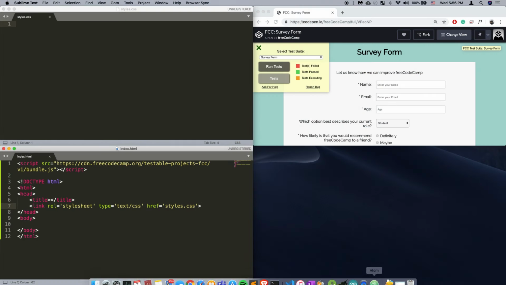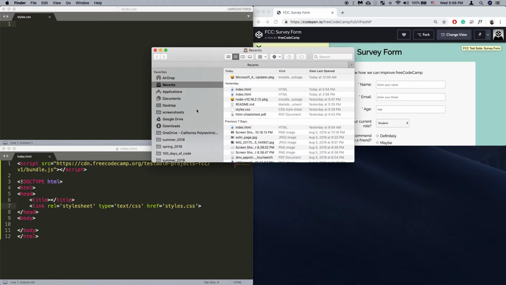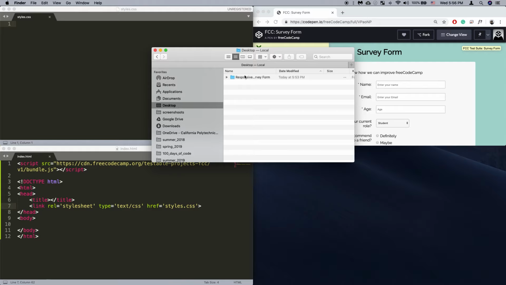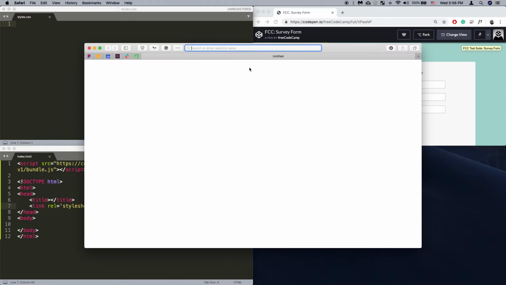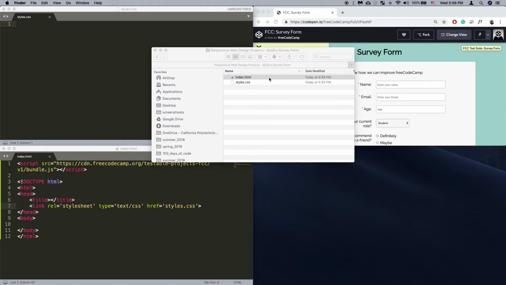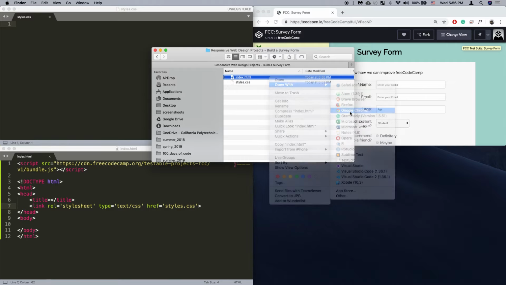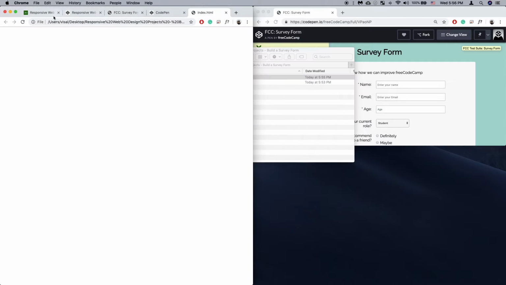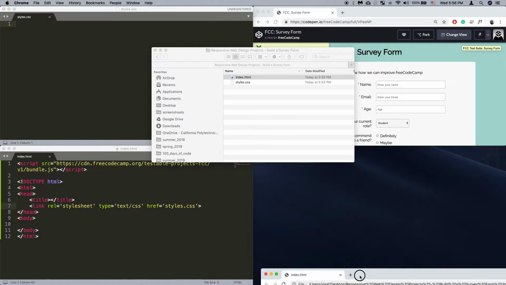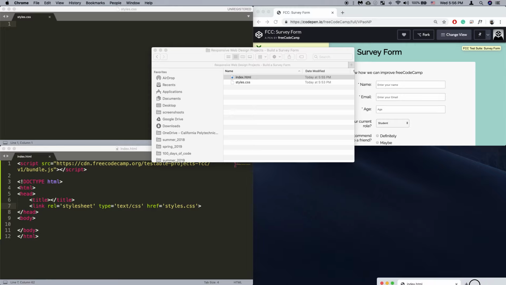So let's see how we can edit it. If you go to index.html on your desktop, you can just click this and it will open on Safari, but you don't want to open it on Safari. You want to open it on Chrome because it's easier to debug on Chrome. Right now it's nothing because we have nothing in HTML.